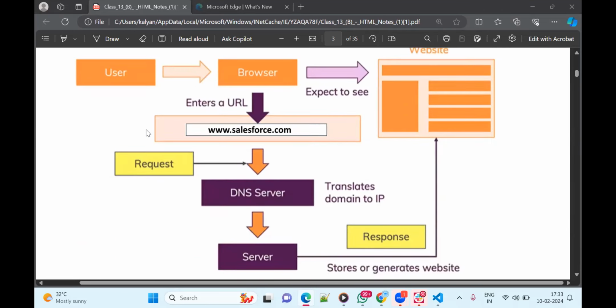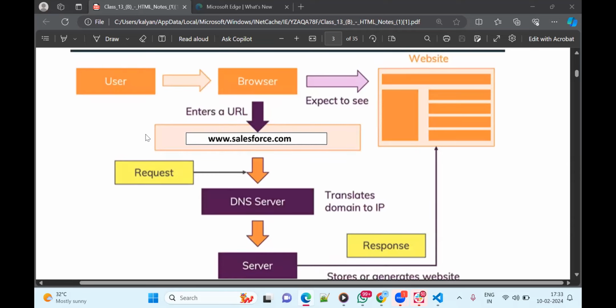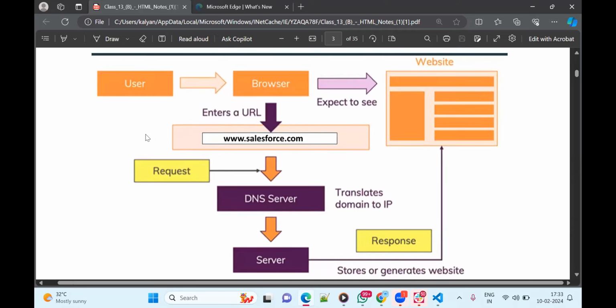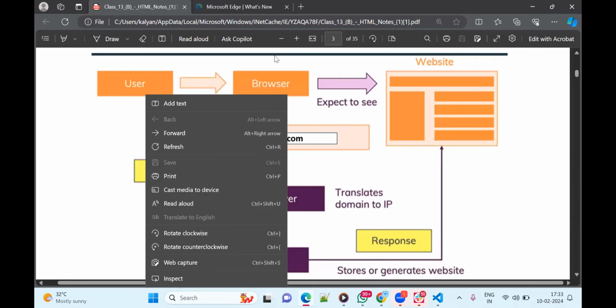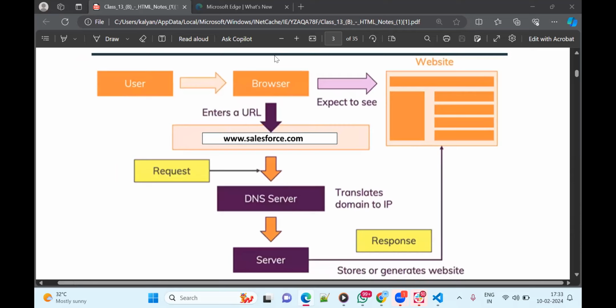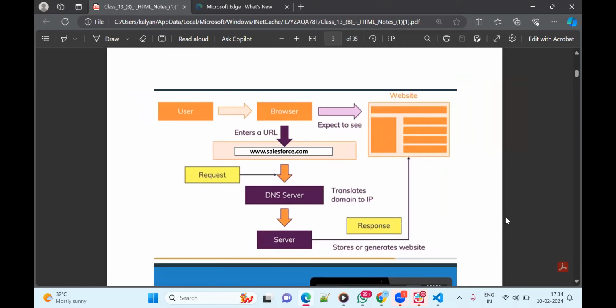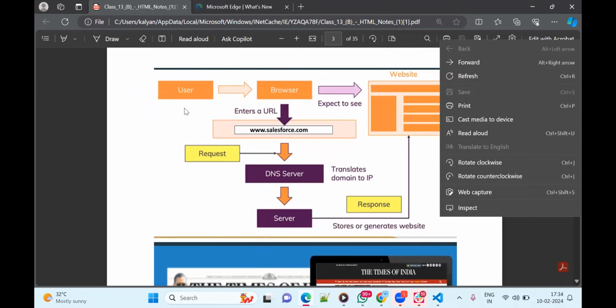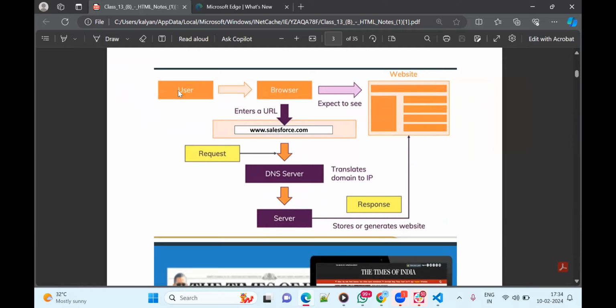Then we'll go to the definition. Here is an overview, the architecture. Let's say this is the architecture. Now, in this architecture, you are a user.